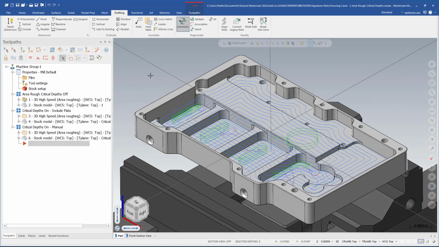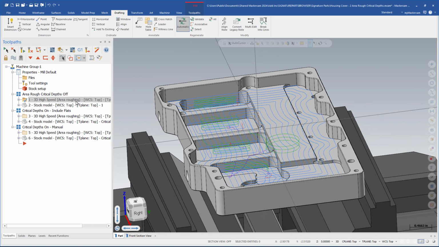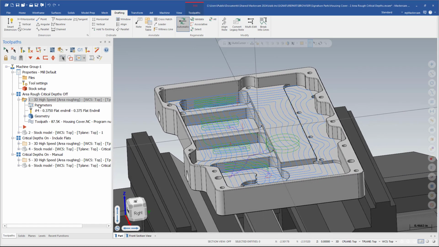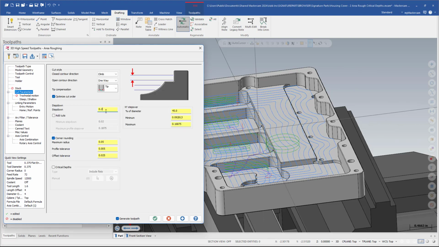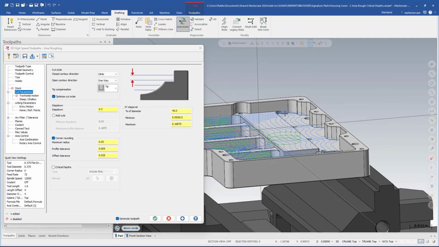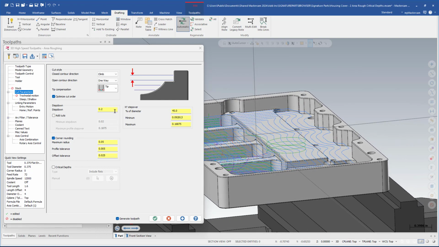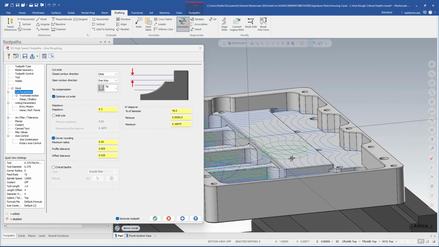Here we're taking a look at this part that has area roughing. And when you're doing area roughing, if you're not familiar with this toolpath, the way that this works is it works on a pure step down method. It's looking at where you're starting from the top and then making cuts downwards. And in this case, our step down is 0.2. So it will make a first cut at 0.2.